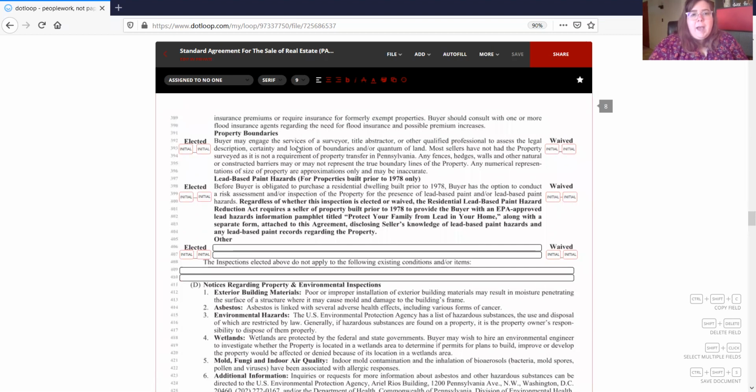Next, property boundaries. This would be if you wanted a survey done because you were, let's say, for example, purchasing a big parcel of land, many acres, or maybe it's mountainous acres and you just don't know where the pins are. You can opt to have a survey. However, surveys are quite expensive. And so frankly, I've never had anyone elect it. It doesn't mean that you can't. It just, I would say, is more rarely done. Usually sellers have a good idea of where the boundaries are. Finally, lead-based paint hazards disclosure.